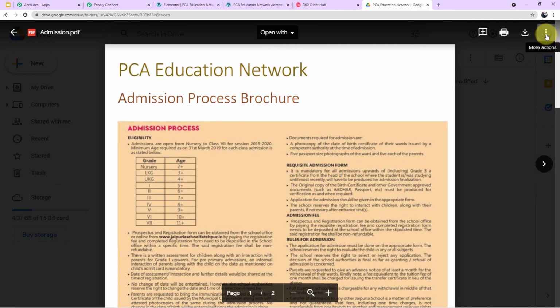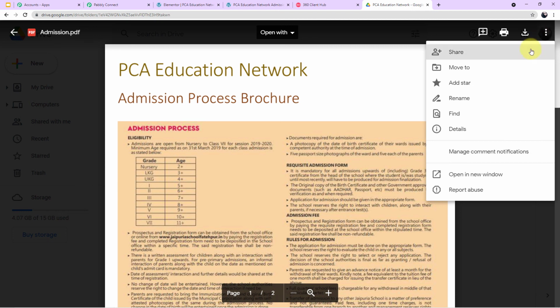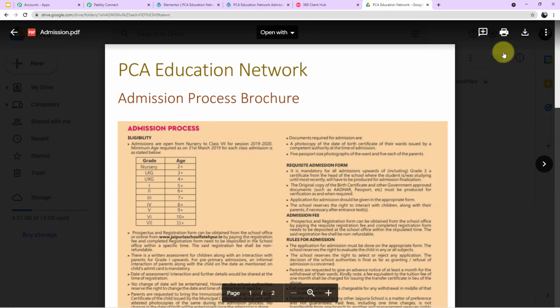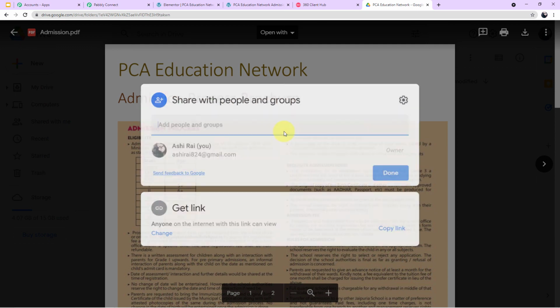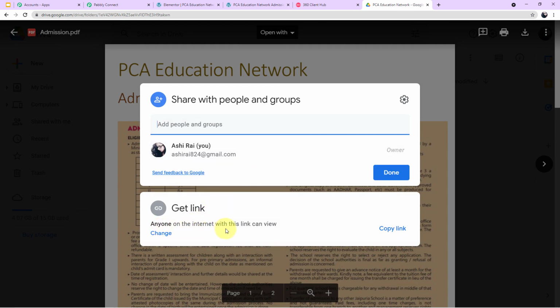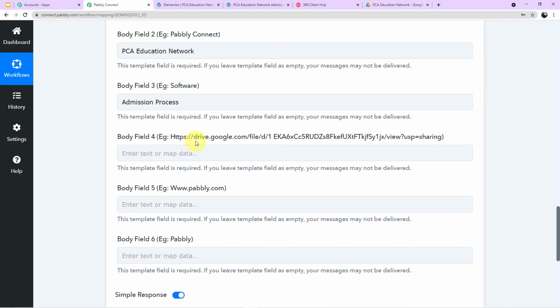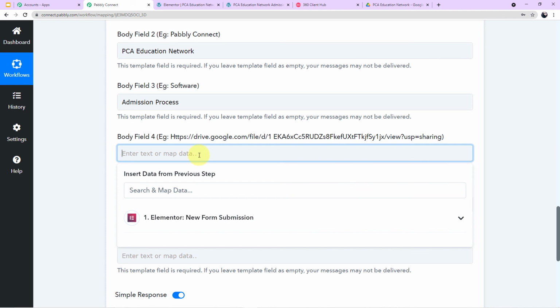Come to the right corner where 3 buttons, more options, are given. Okay, now click on share. Okay, let it load. Anyone on the internet with this link can view. Okay, now copy this link, go back to your Pabbly Connect account, and paste it here.